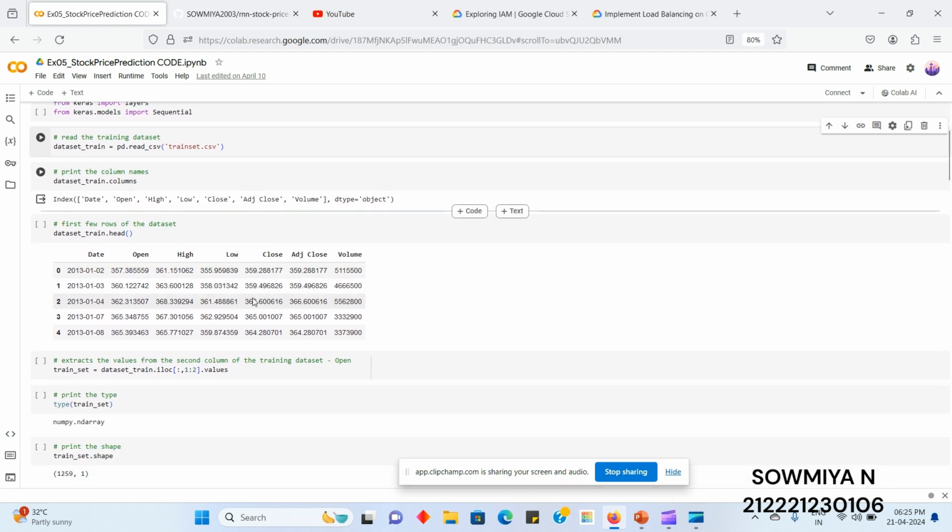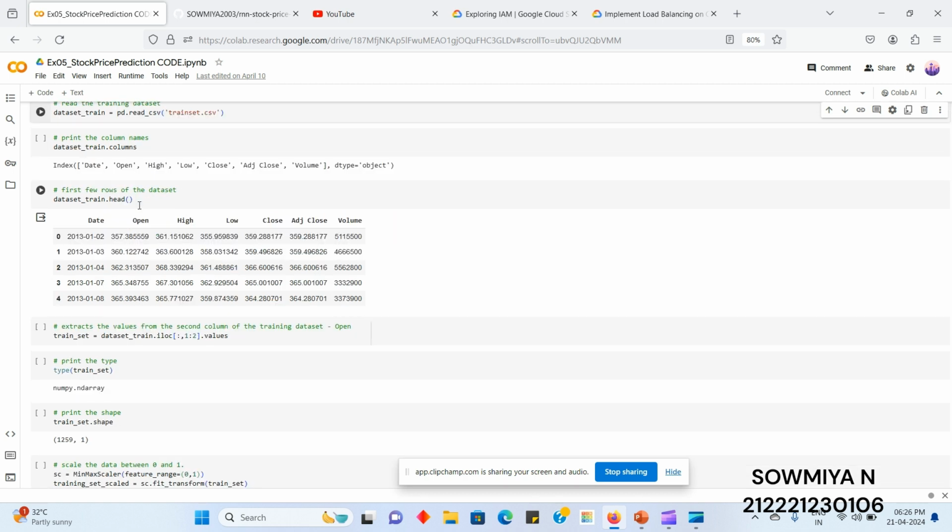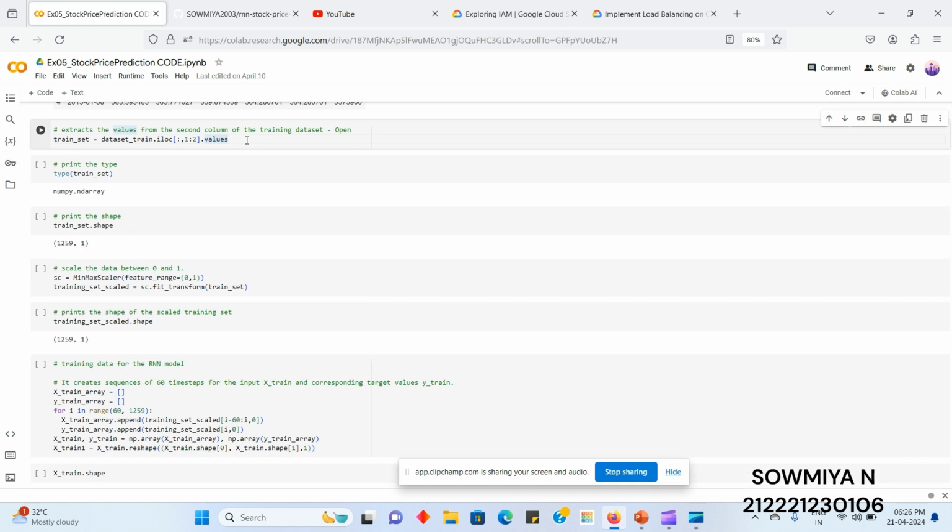Then we will be reading the training data set using pandas. Then we will be printing the column names of the trainset.csv file. Then we will be displaying the first few rows of the data set using the .head function. Then we will be extracting the values from the second column of the training data set. That is, we will be concerned only about the Open column from the training data set.